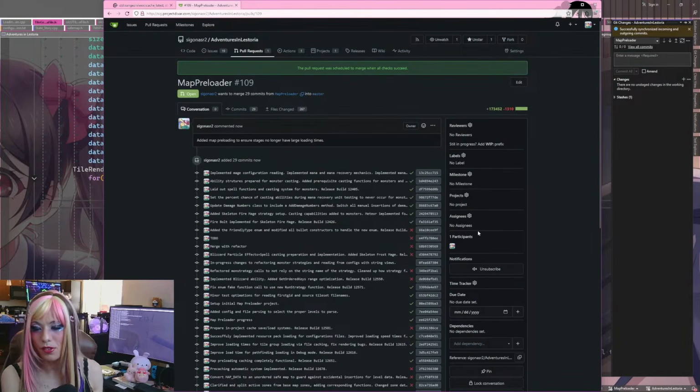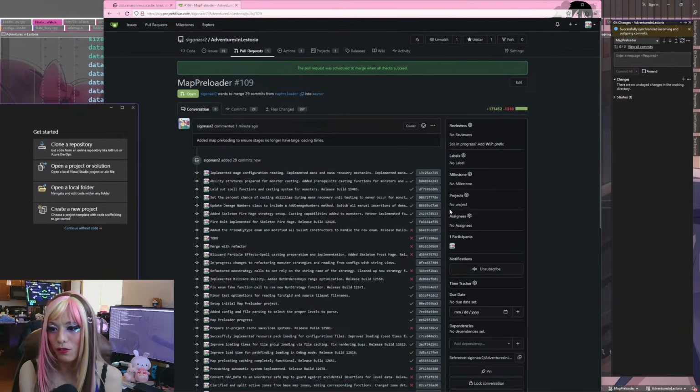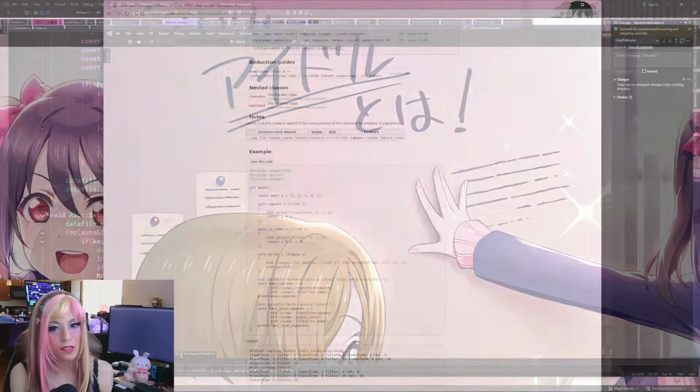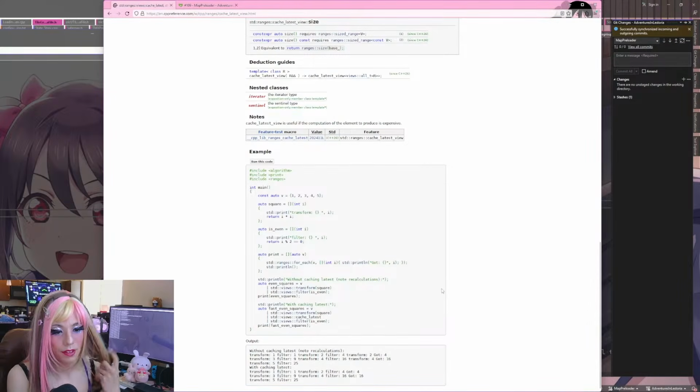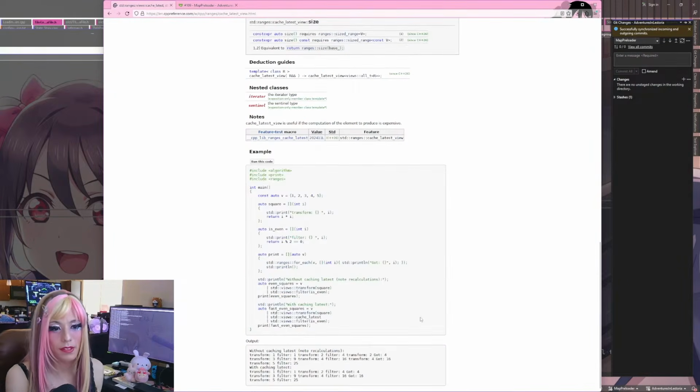So there's something interesting I discovered last night. I just kind of stumbled upon it while rereading the docs for range views and stuff. There is something called... Also, this is fascinating. Cache latest will take whatever the latest range view result you got and kind of cache it. So if you were to then run it again, it wouldn't have to recalculate.